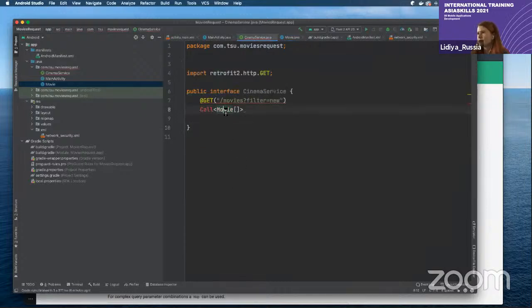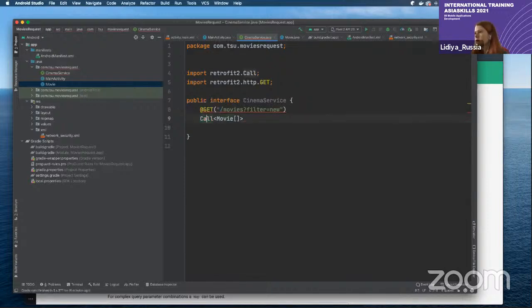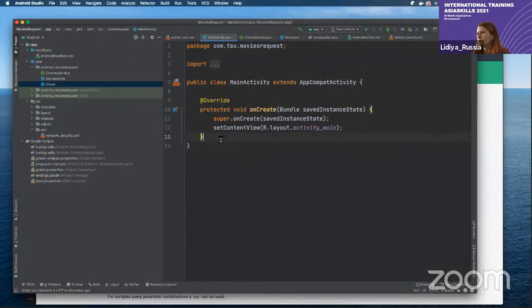So here I want to use the movie class, call class from the Retrofit library, then the name of my method, and that's all. Now I can create the request to my server and get the answer. How to do it? I want to add a method, load movies.